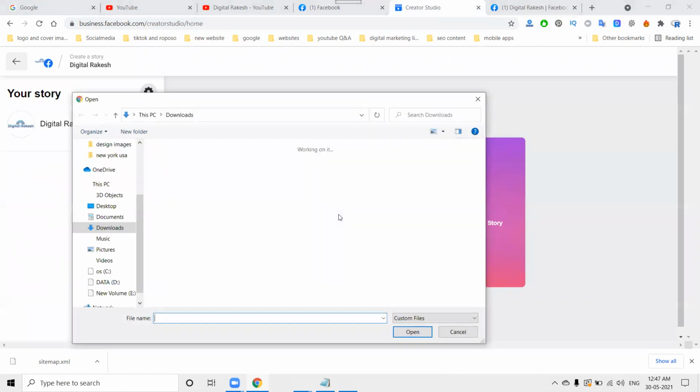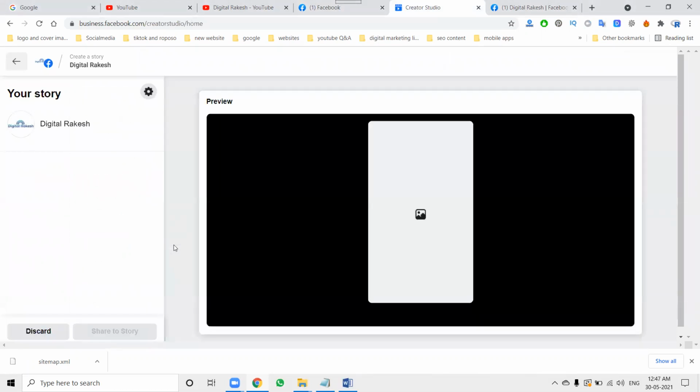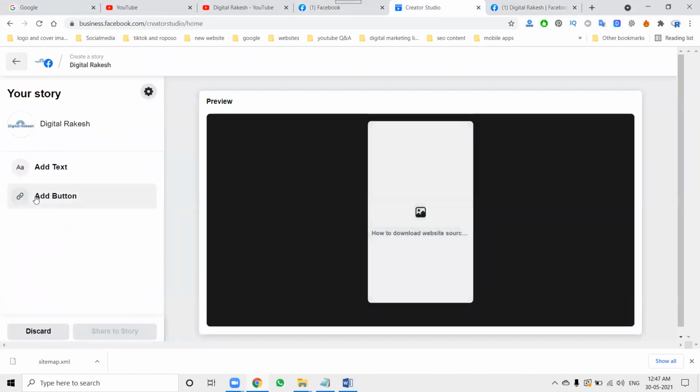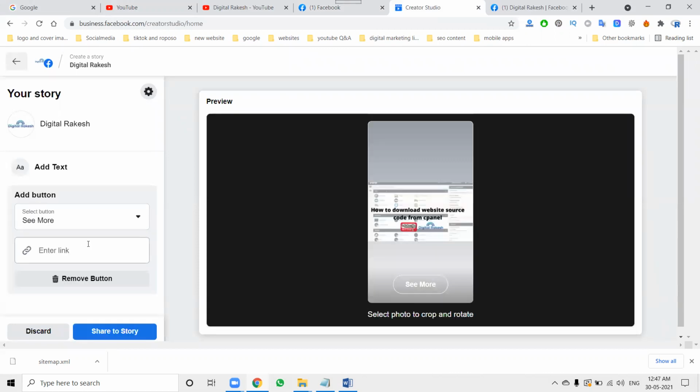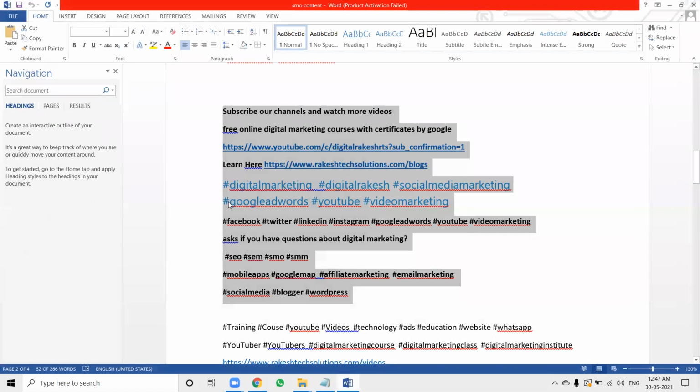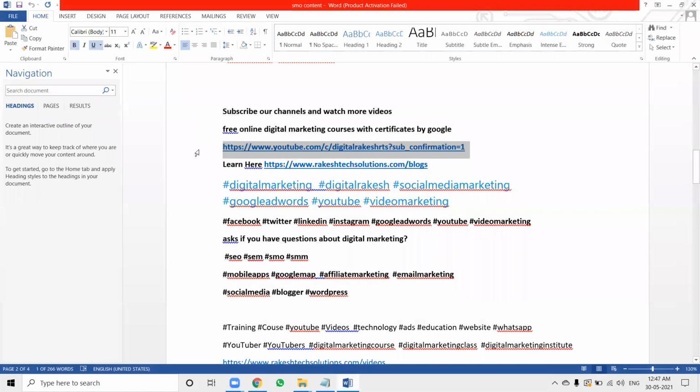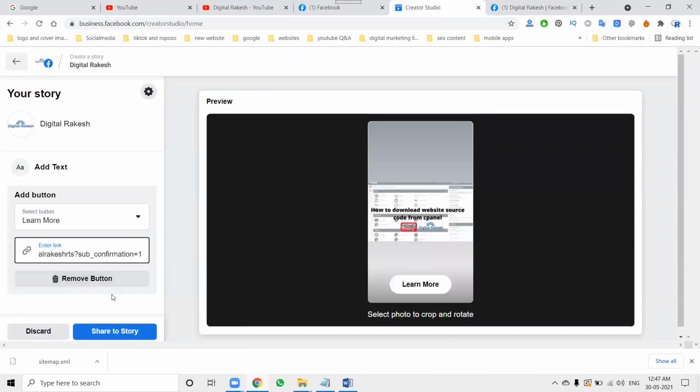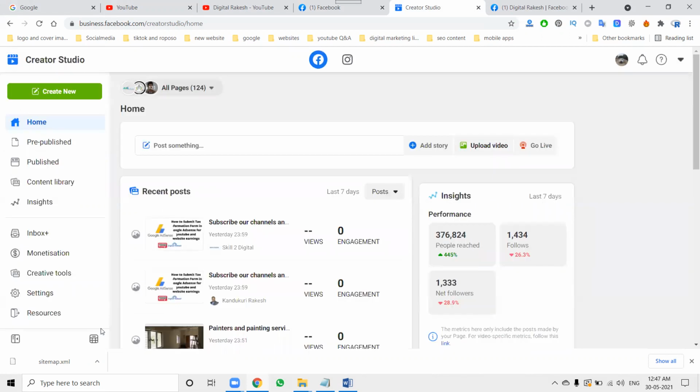Here, same procedure. Add your image. After adding the image, an option called add button will show. Click the button option and give the link to your YouTube channel or website. Anything is possible, not only one option. This is only possible with the Facebook business page story option.